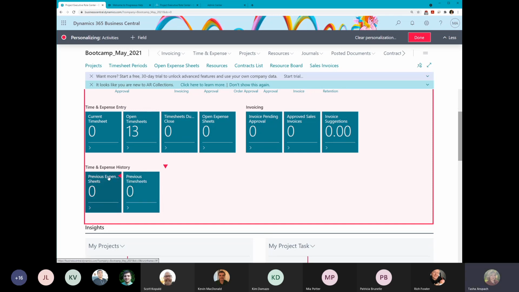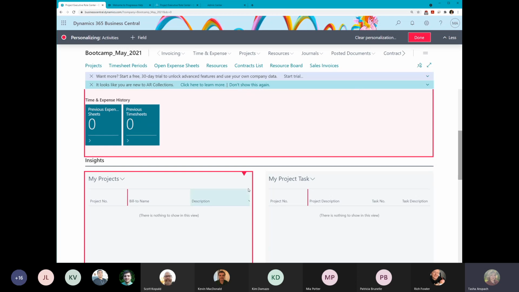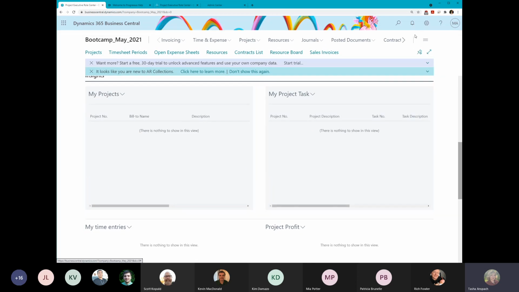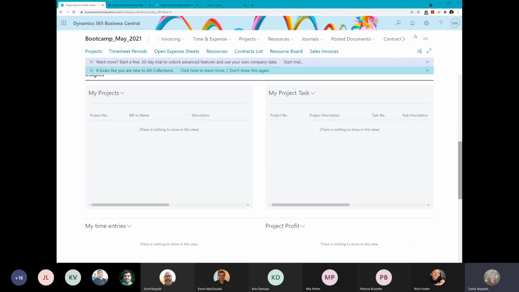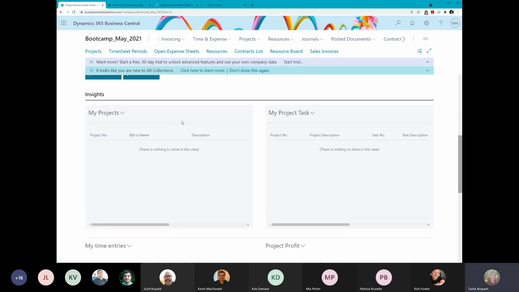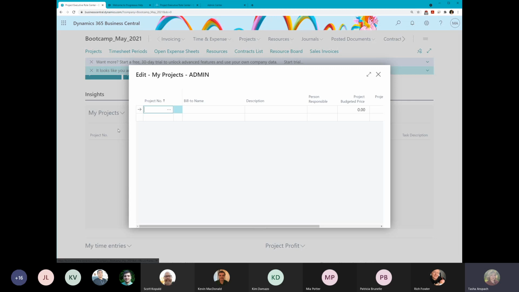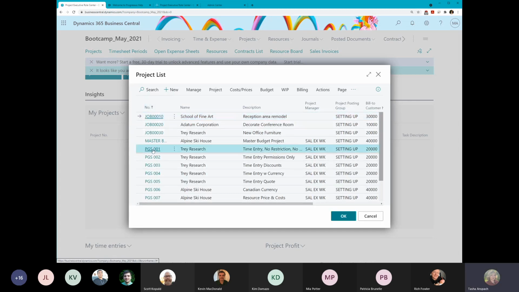You just have to make sure it links up and you get the big thick red line. So once you have it all personalized, it'll save and it'll be like that every time you log back into the system. Now down here under insights, I get quite a few questions about this. If you want to add projects to this list, it does not automatically populate. You're going to go to manage and pick the project number that you want to see.